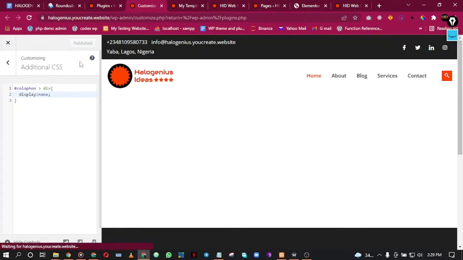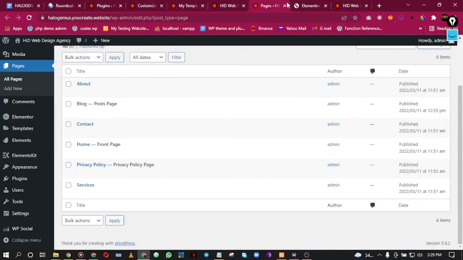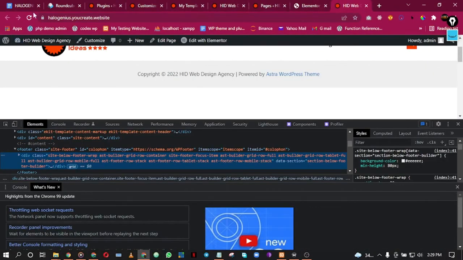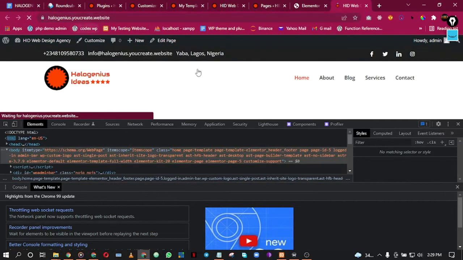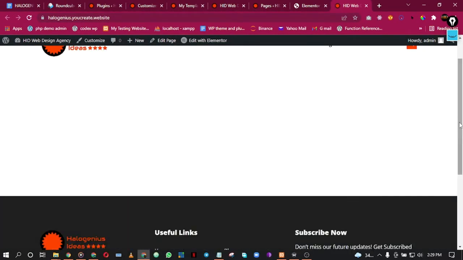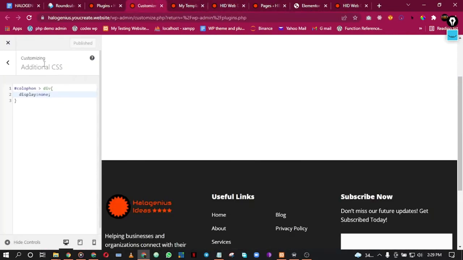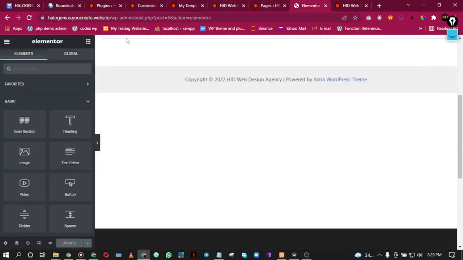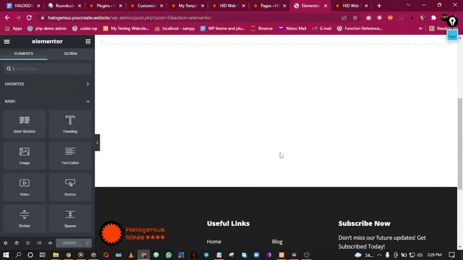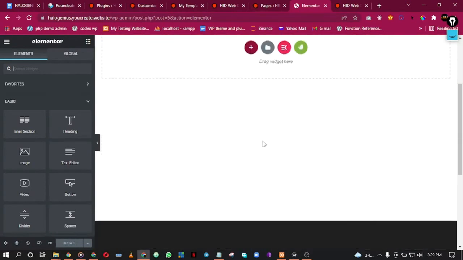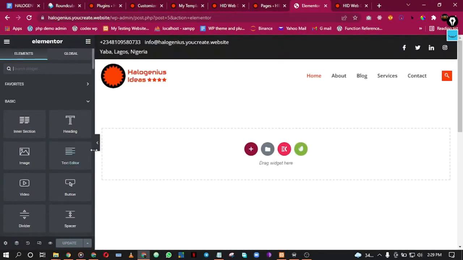So if I publish that, I think I should reload this. You see, it's not there anymore. So that is the shortcut way to do it, but the space there. So this element over here, let me reload it. Okay, I have my page here, but this space over here, I'll look for something to do about it.